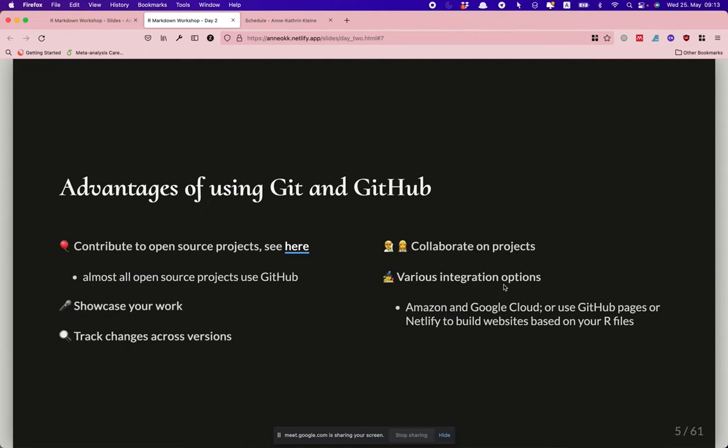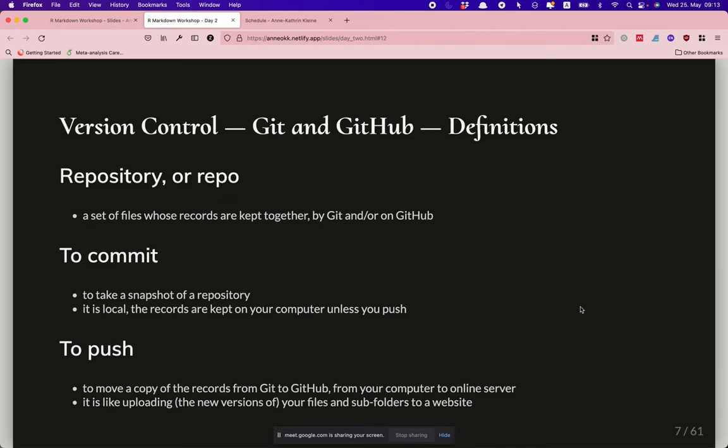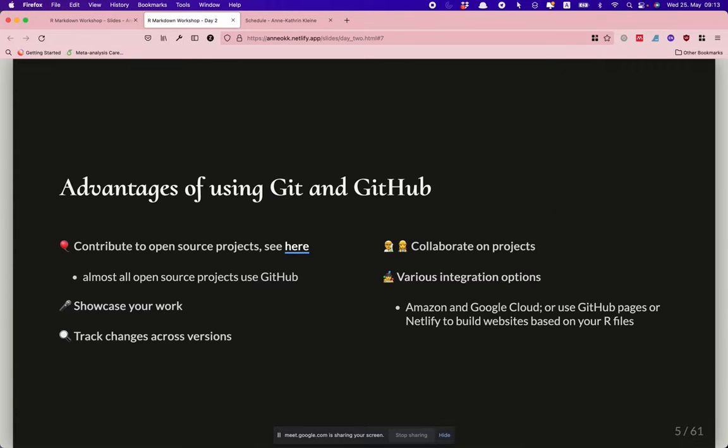And then, of course, you have various integration options. So you can use Amazon or Google Cloud with Git and GitHub. You can use GitHub Pages to showcase your stuff, to create your own websites, and you can host them on Netlify. It's all made pretty easy via GitHub.